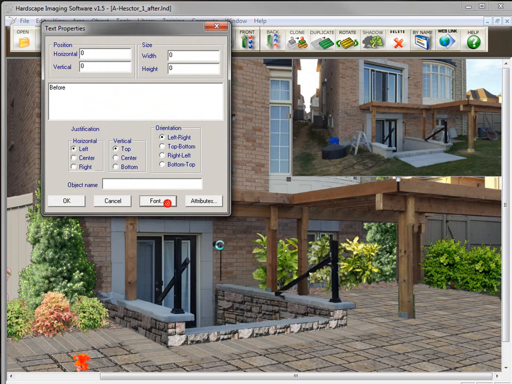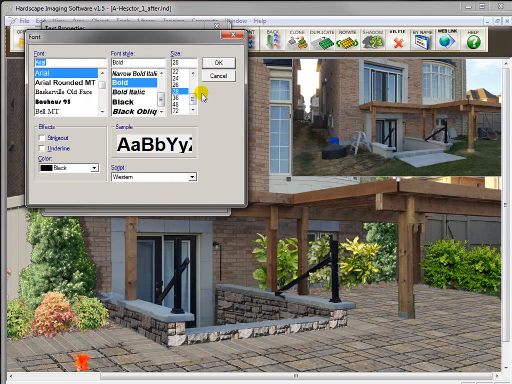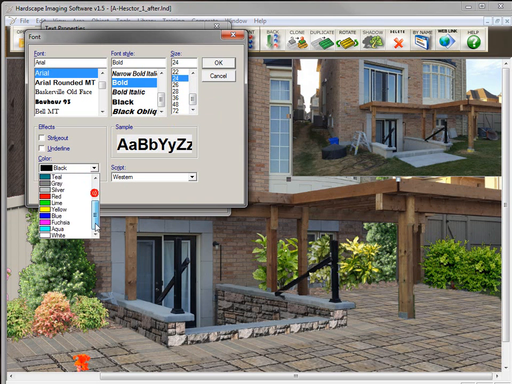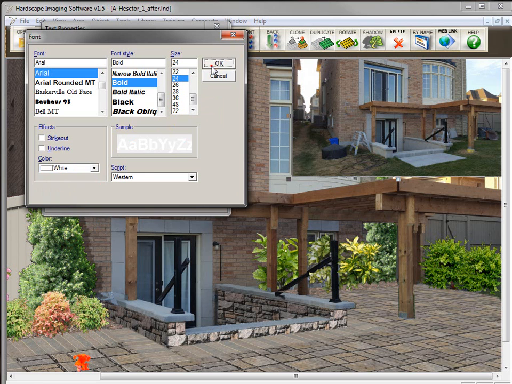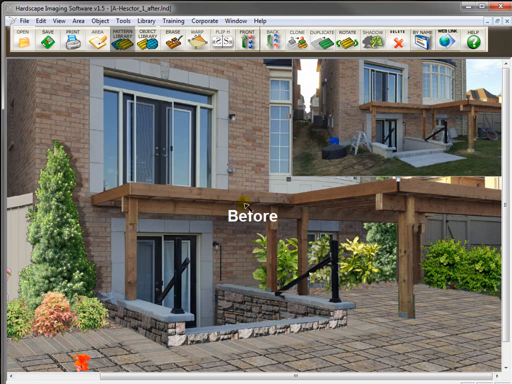Let's check our font size. So we click on font. Let's size this down a little bit, and I want it to be white text so it shows up a little bit more. I'll click OK. I click OK again, and here's my text. I'll just click and drag it into position.